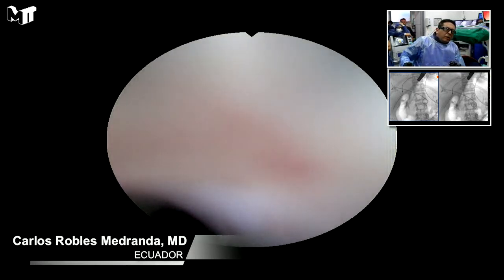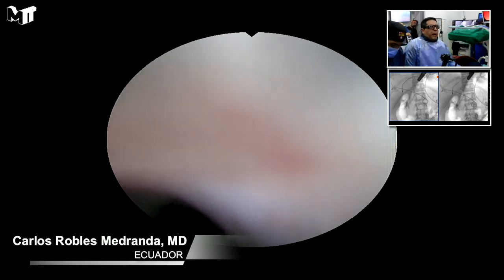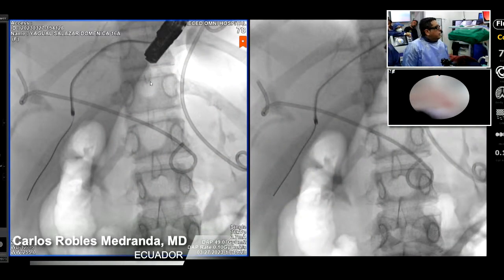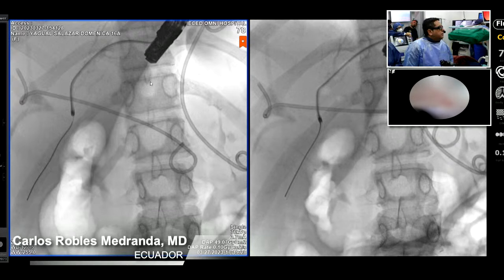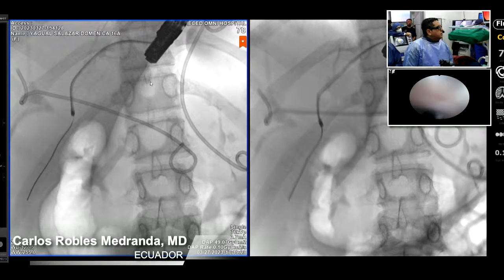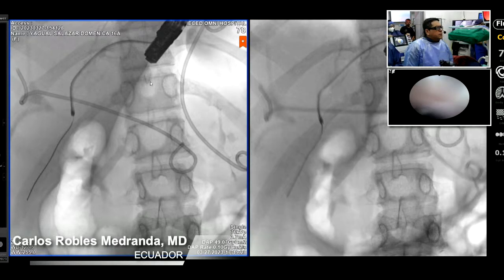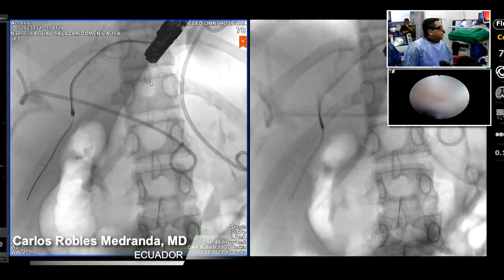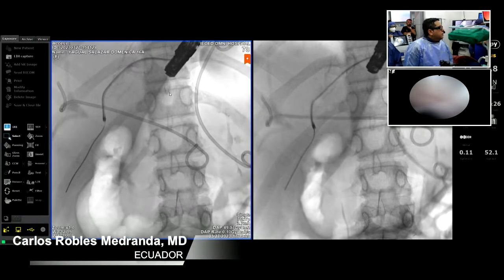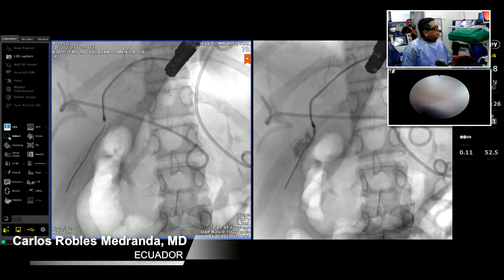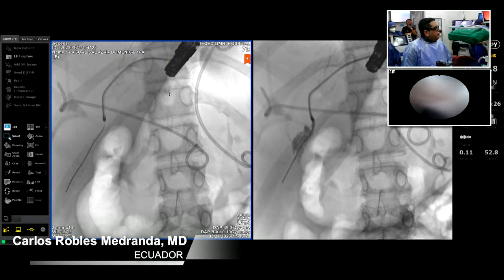Puedes pasar contraste. Sí, contraste. Pasemos contraste. So I will pass some contrast now. Contrast. Let me see where I am. Ya, pasando con los dos. No. So we are out. Okay. We are not in the anastomosis. Okay. There's no anastomosis there.